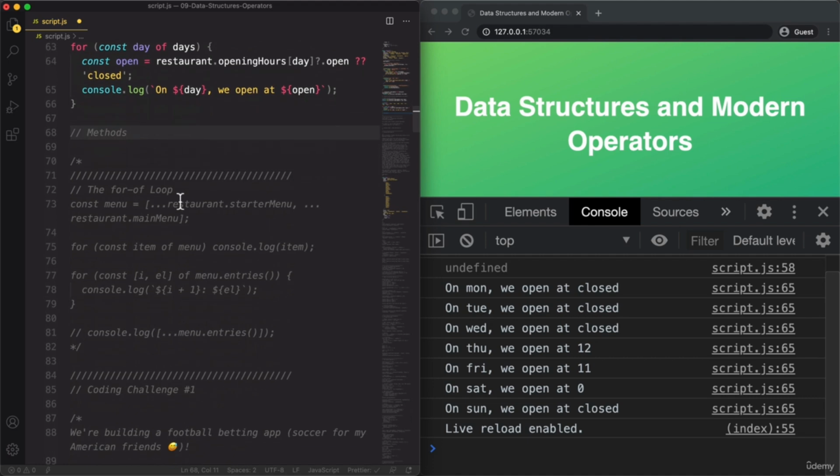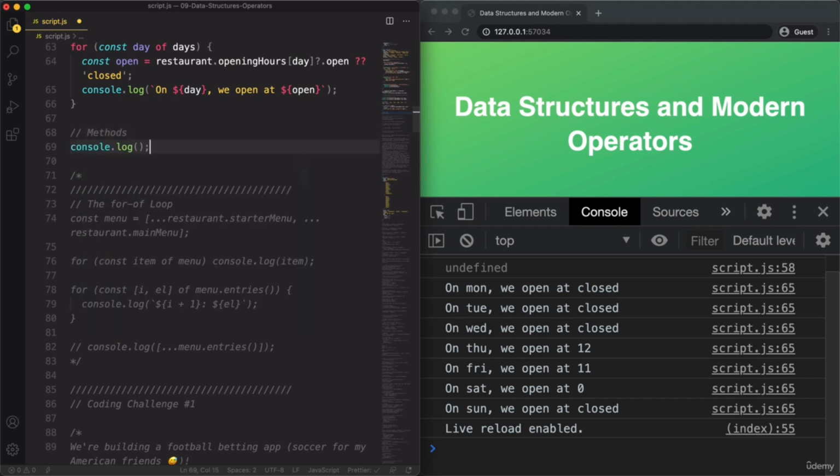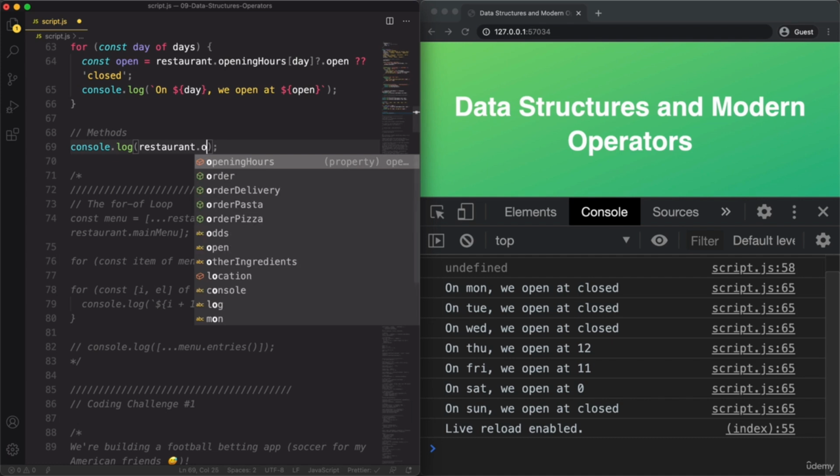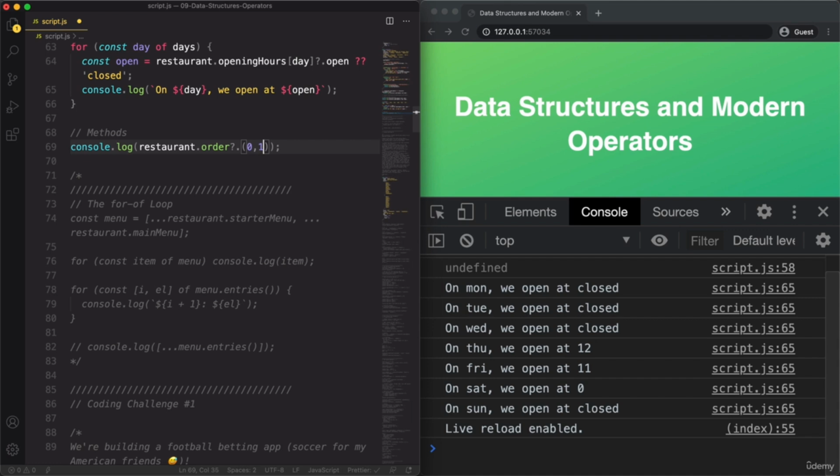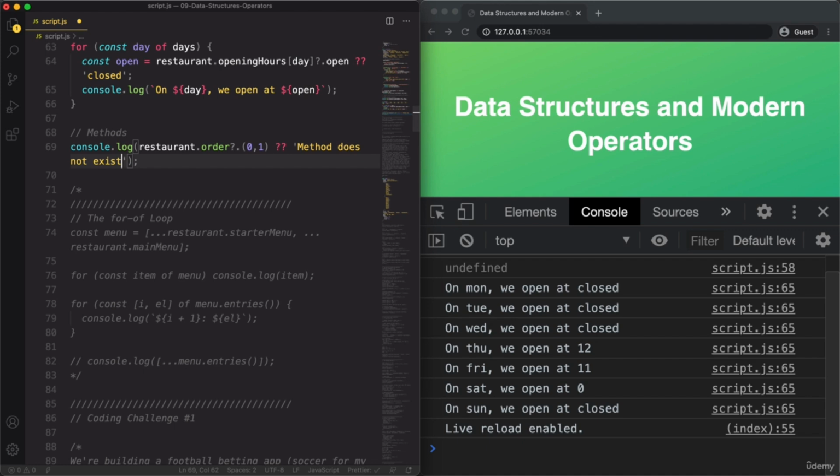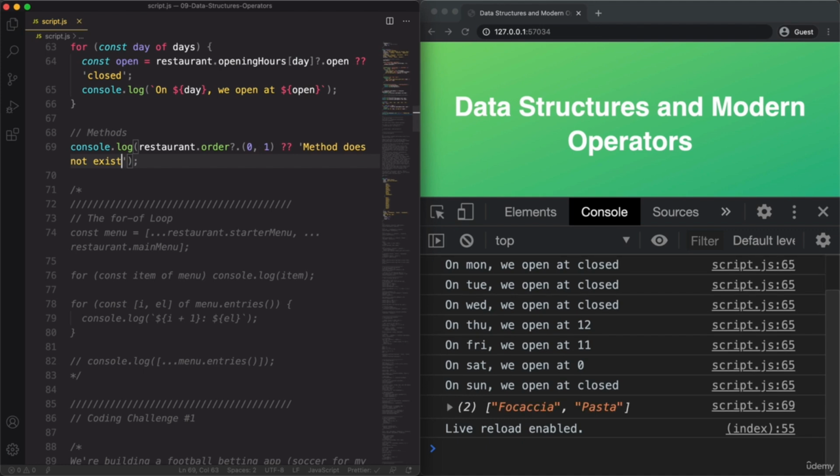So optional chaining does indeed also work for calling methods. So essentially, we can check if a method actually exists before we call it. So restaurant.order, and now we can check if it exists. So we use the question mark dot, and if it does exist, then we can call it. So let's just pass 0 and 1 here. And then we should always use together the nullish coalescing operator. And so method does not exist. So let's run this. But in this case, the method does actually exist. And so here we get the expected result.